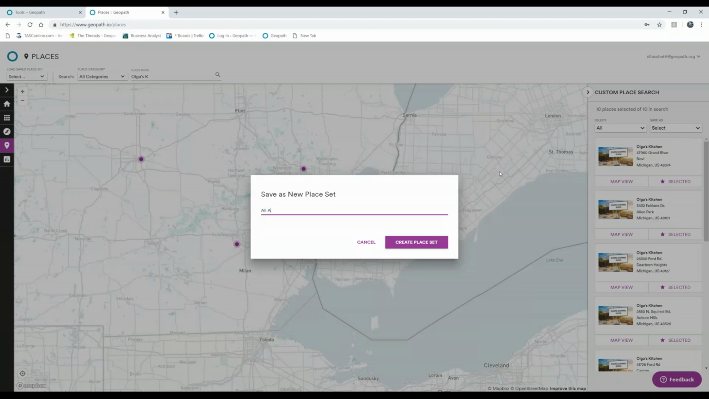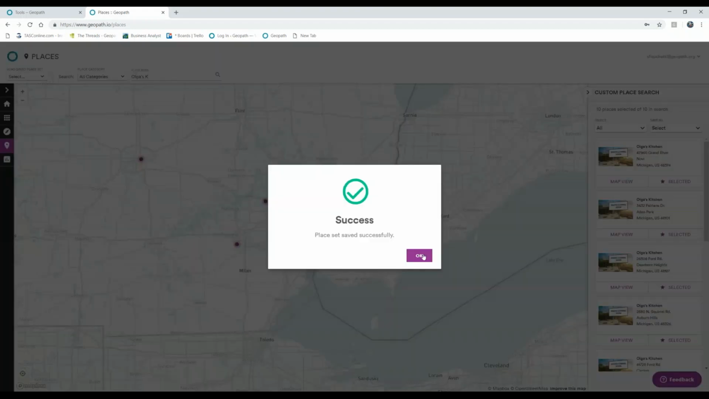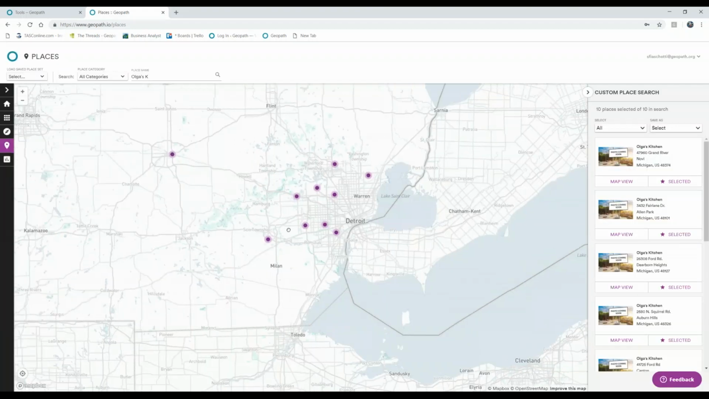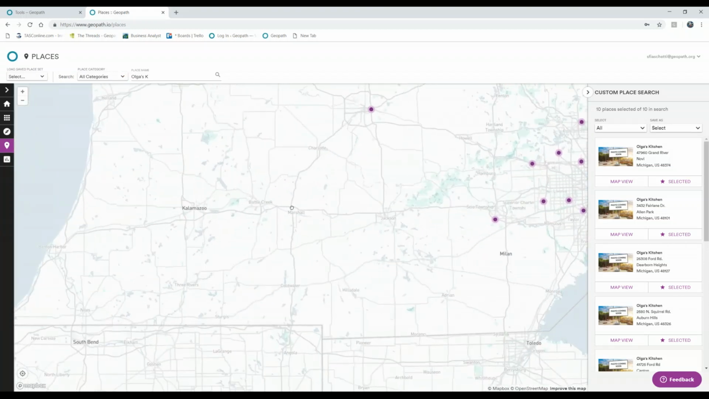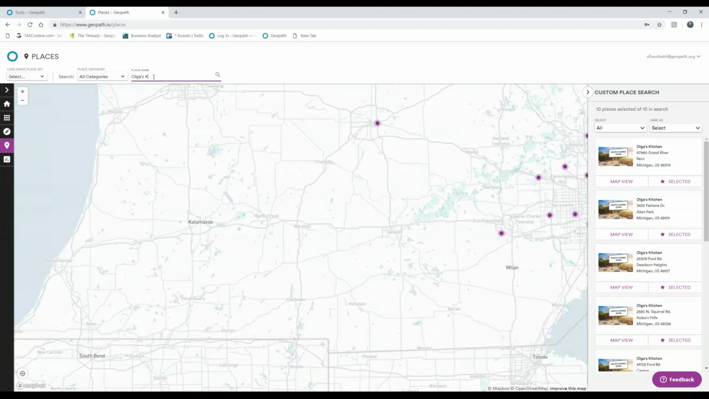Olga's Kitchen, Michigan, right? Great place set. So I have 10 here. Okay, great. But let's say I want to look at all across Michigan, because I know it's kind of a Midwest chain, a regional chain.